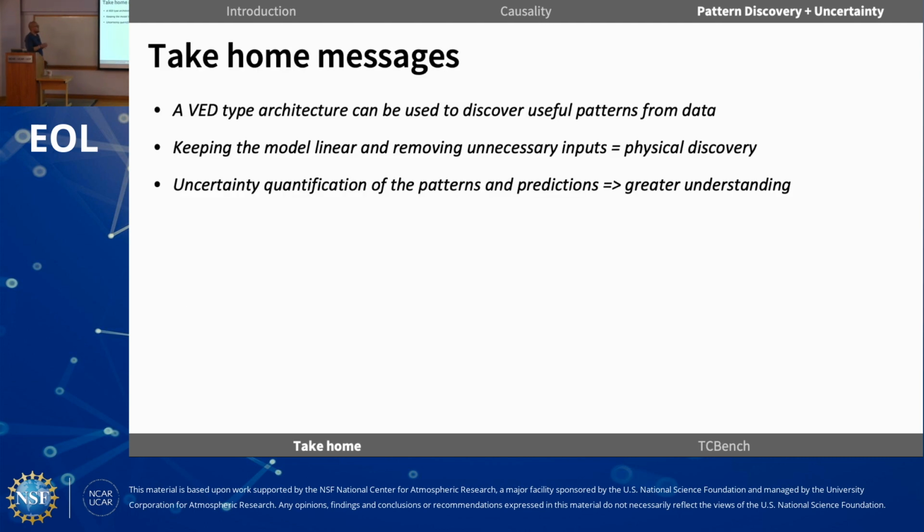So, some final take-home messages. We use a machine learning architecture to discover patterns from multivariate data, in this case WRF output of tropical cyclone simulations. By keeping the model simple, we can say certain things about physics. In particular, we can identify certain periods where radiation is more important than others. Finally, uncertainty quantification is very useful because we can know where we should focus more in terms of patterns while we're doing physical understanding, and how it relates to the prediction itself can also be useful if we have this sort of uncertainty quantification.